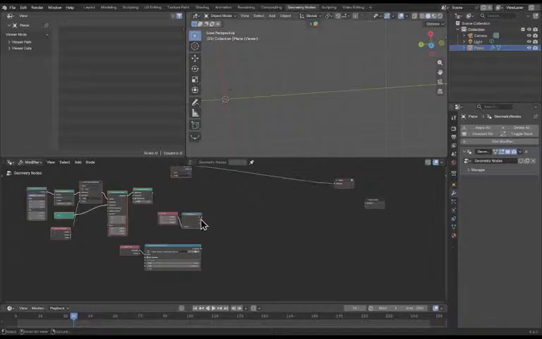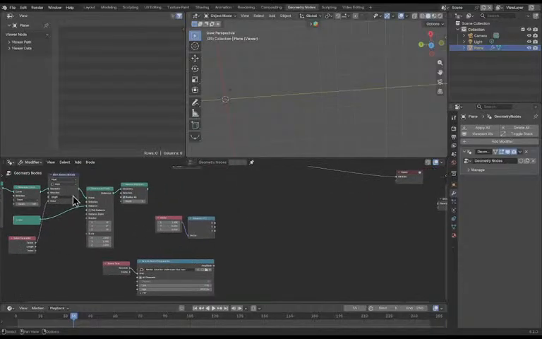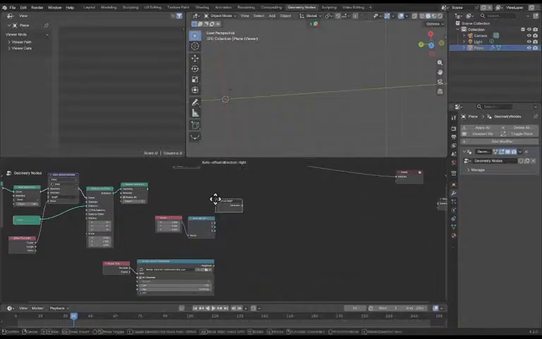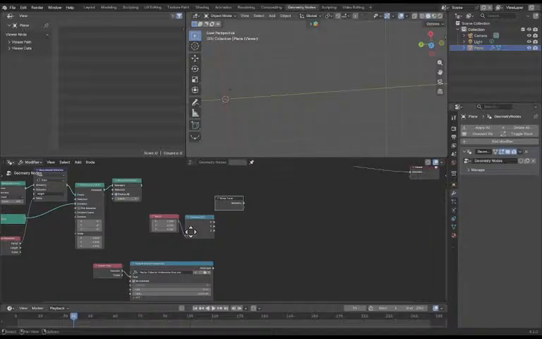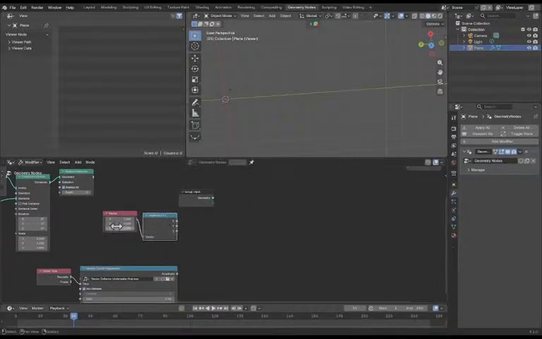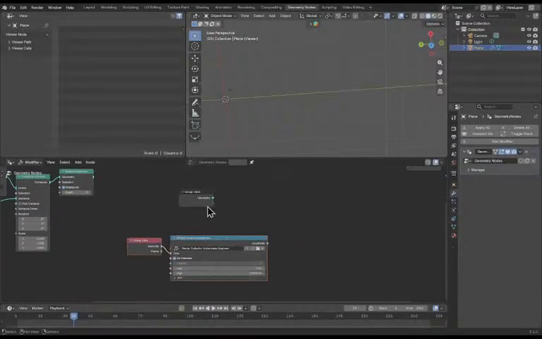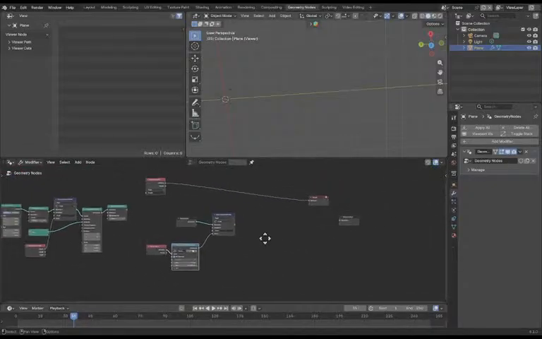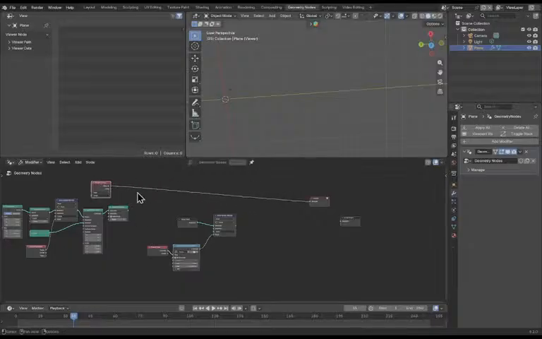So instead of that, we can use this group input. And this is whatever you bring into geometry nodes. And we can store named attribute. Call this wave. And now we have an attribute that we can use. So forget this stuff. We don't need it anymore.